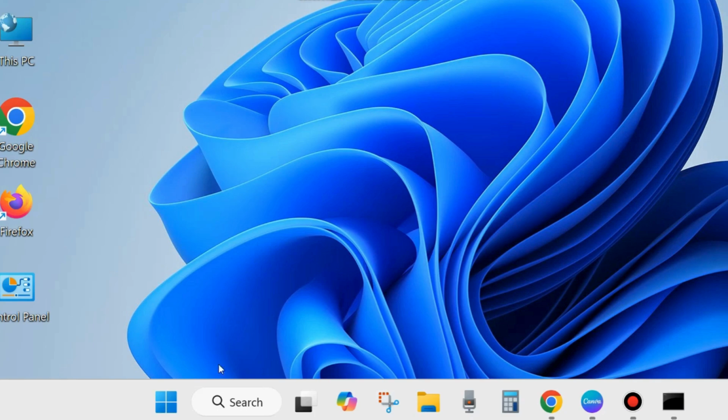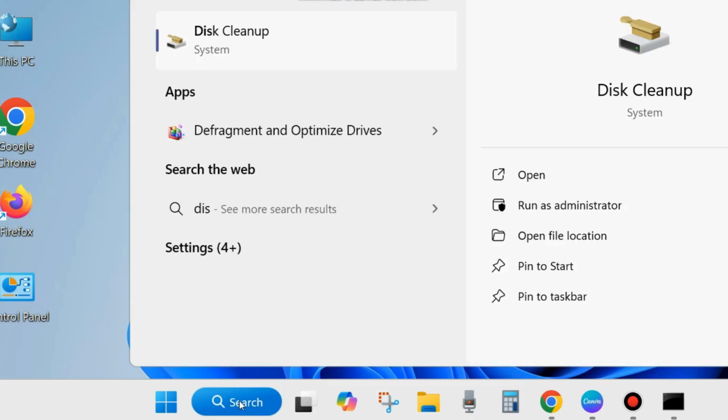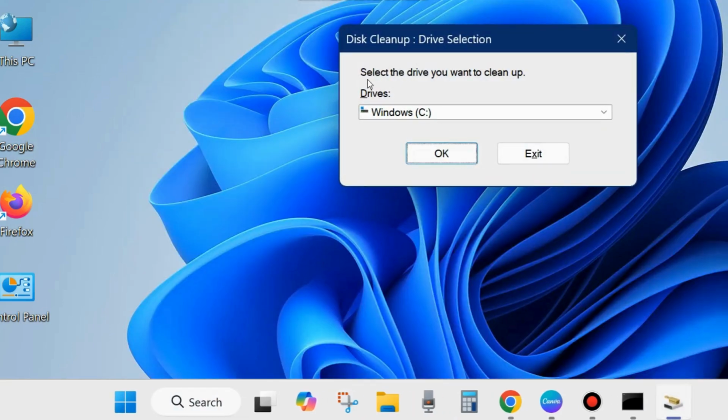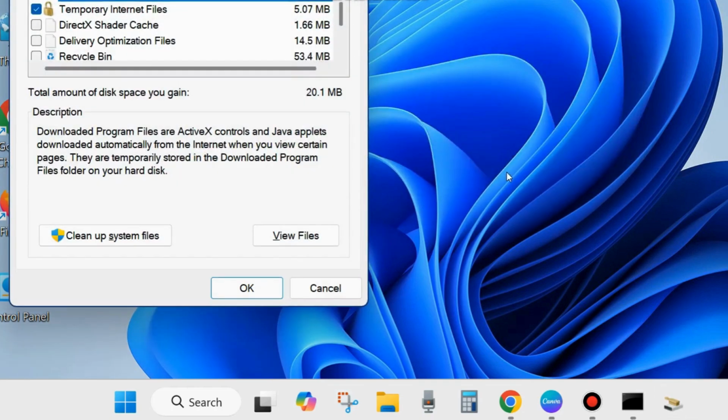Again, go to Windows search and type disk cleanup. Open disk cleanup. Select the drive you want to clean up. Choose the drive where your programs and program files exist. Basically, it's the C drive. Click on OK.